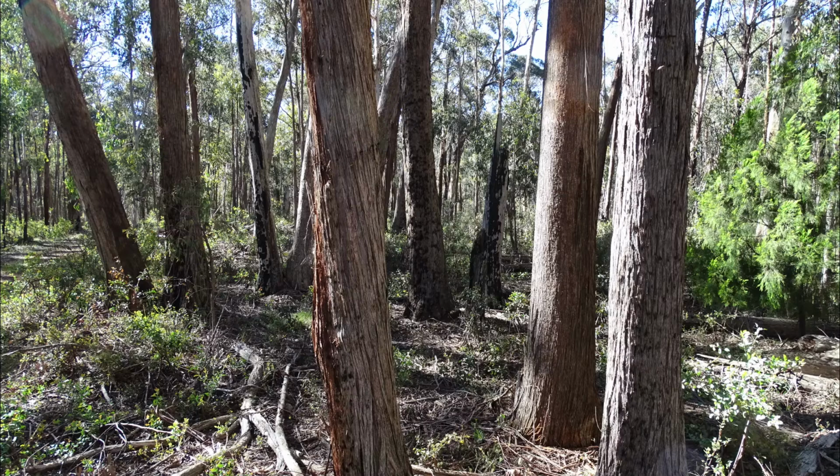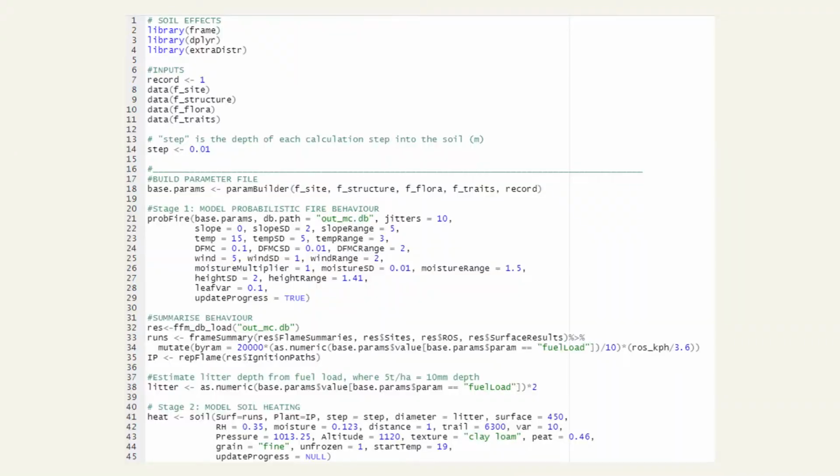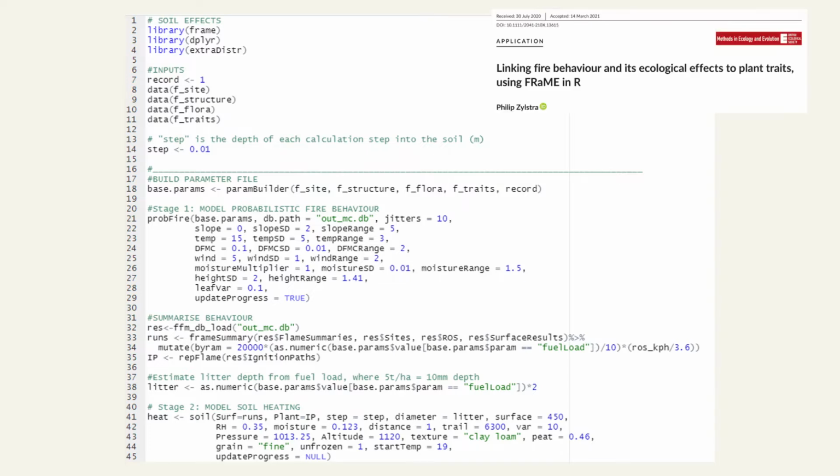I'll run the FRAME model using the soil function to estimate what the soil heating will be here. So that happens in two stages. Firstly, to model fire behaviour for the site, and secondly, to model heat penetration into the soil. This study is detailed in the Frame 2021 paper in Methods in Ecology and Evolution.